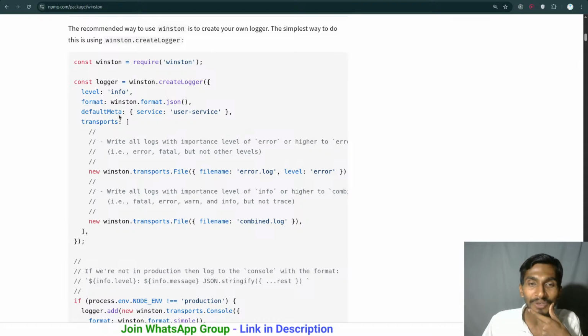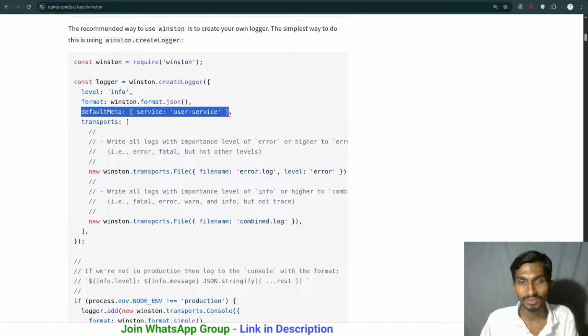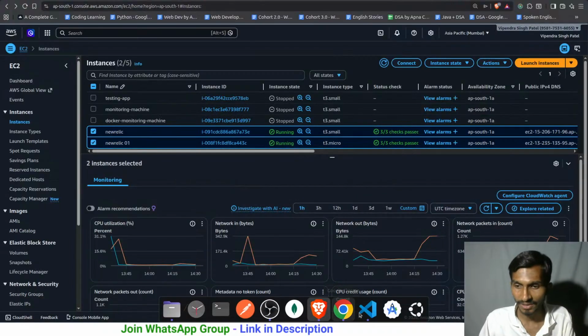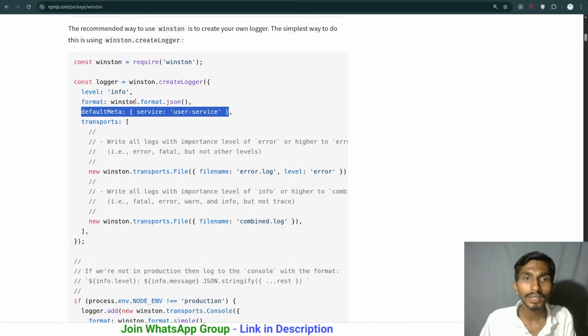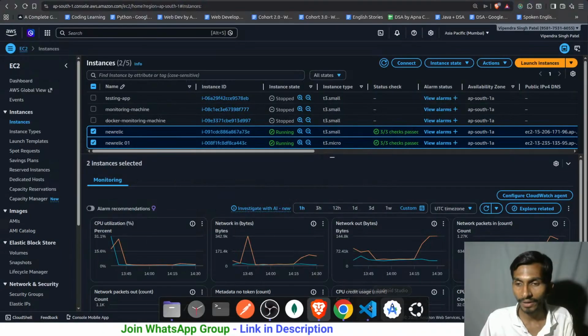Okay, by the way, we've gone through this. This is the default metadata. If I add this, it will be added to the request automatically. Let me add this and see what happens. So default metadata, where does it need to be added? It needs to be added just below format. That's a great thing.